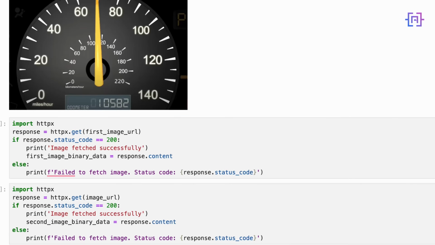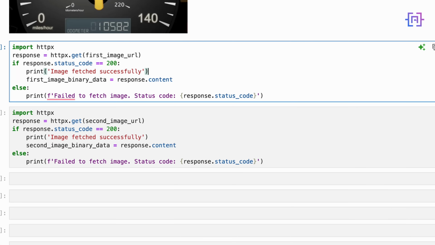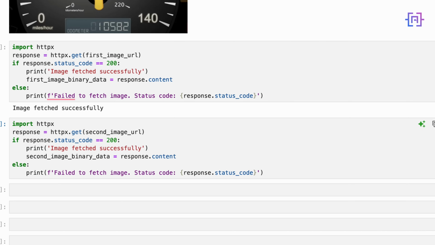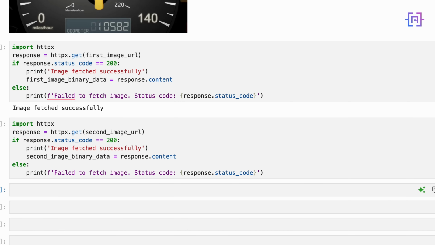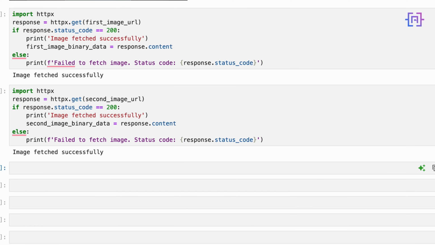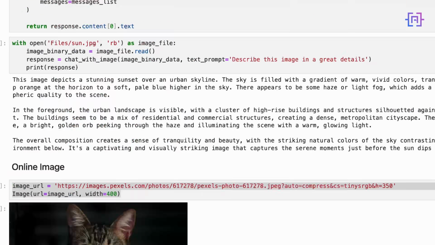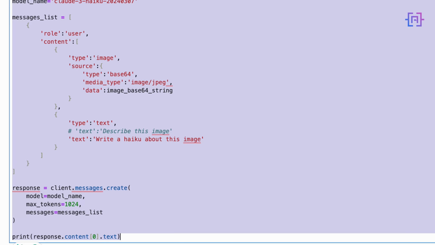All right, we have already explained this. Okay, so let's run the code cell. Image fits successfully, and also for this one as well, image fits successfully. All right, now we have to write the code to send a request with multiple images. And to do that, let's go back to the beginning here, just to save time as well. Let me copy this code.